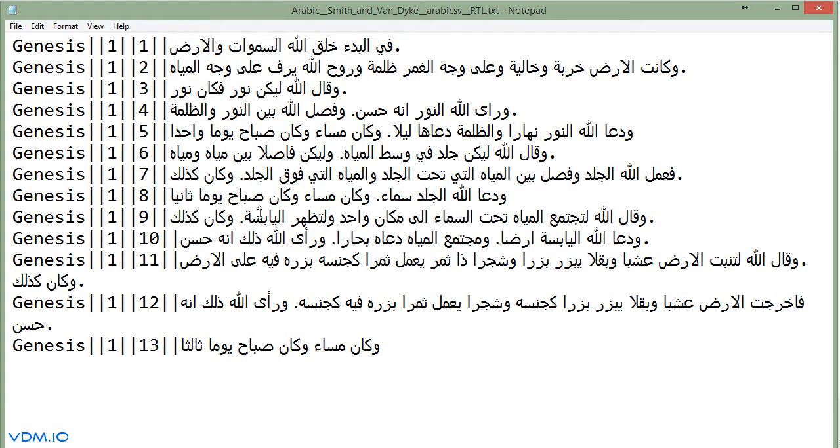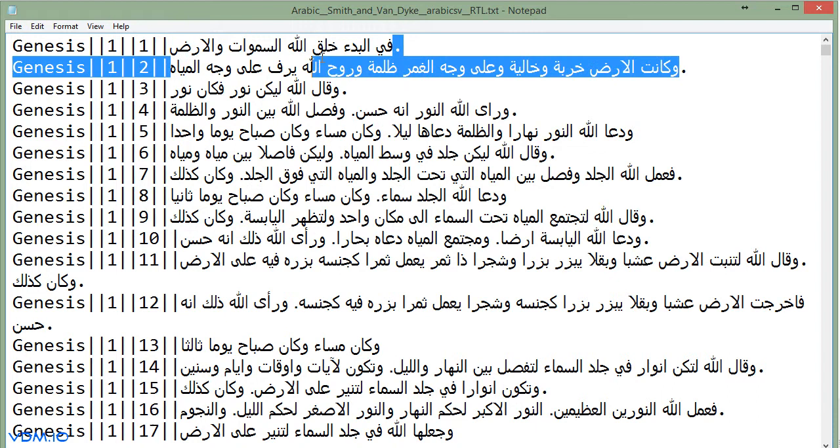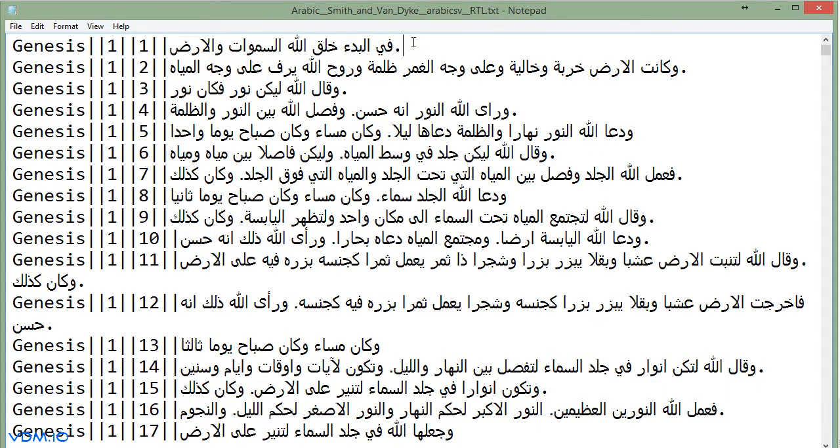Okay, I've opened the file in Notepad, and you'd see that it's got the name, then it has two pipes, then it has the chapter number, then it has two pipes, then it has the verse number, then it has two pipes, and only then it shows the scripture in the line. And so it does for all of the verses one by one. And that is the format that it must use. Okay, now let's upload this file to the server.